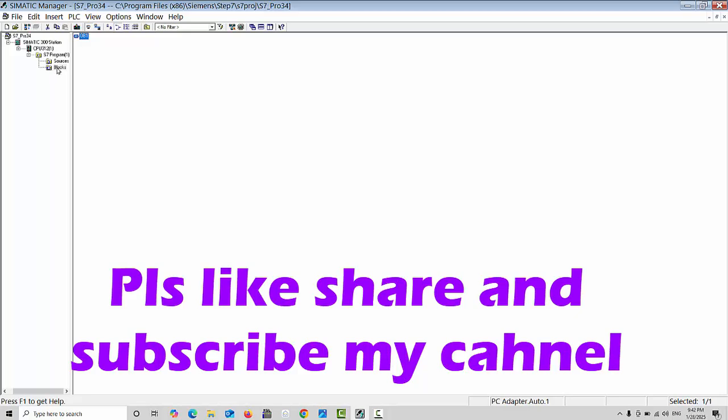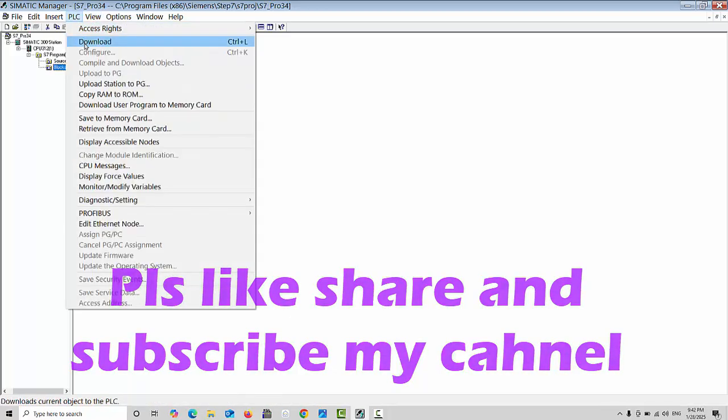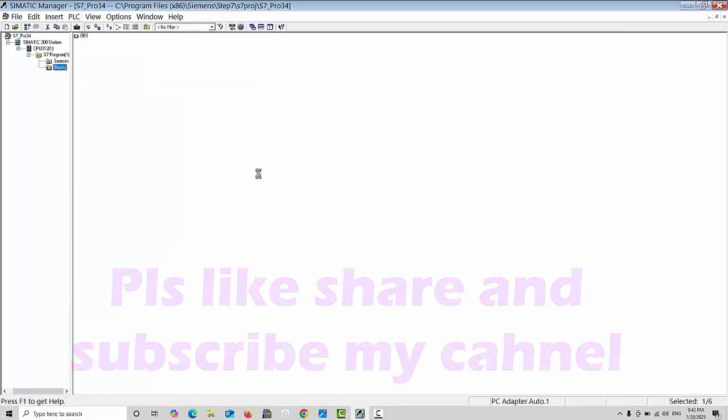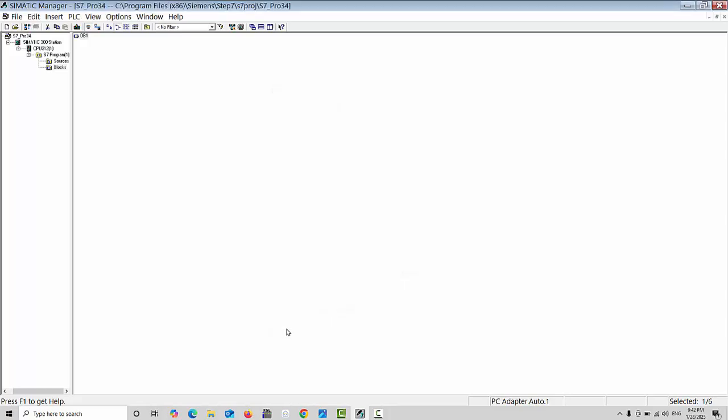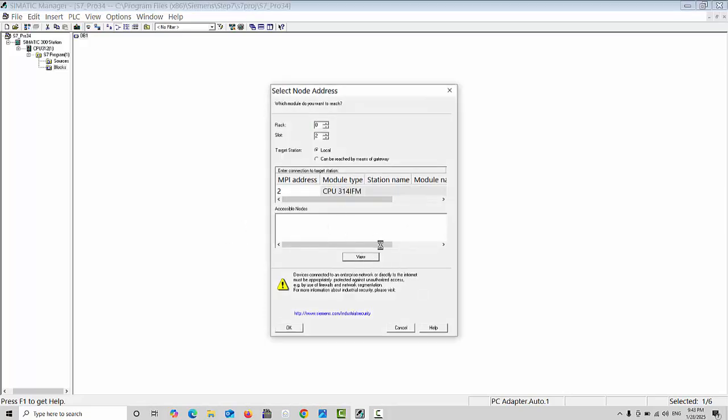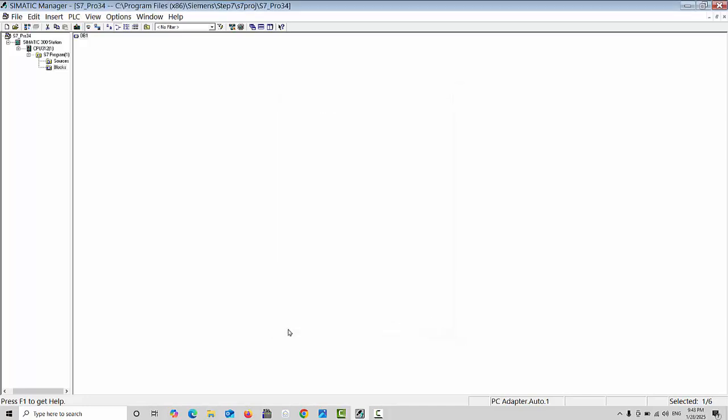And then we will go to PLC, and here we can go to upload station to PG. And here click on view. If your PLC is connected with your PC, that CPU will be shown here. Click OK and again click OK. Again click on view, after which the program inside the PLC will be backed up. Click OK and your program will be backed up.